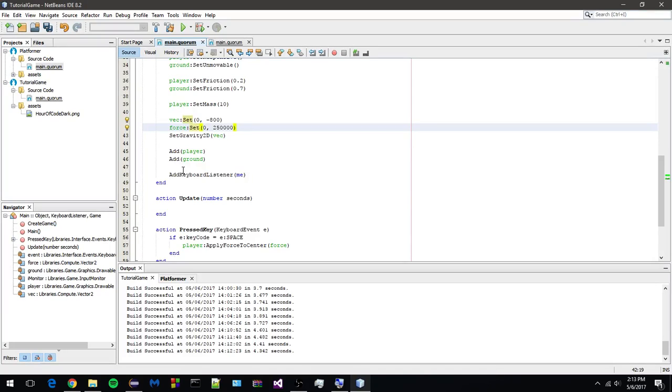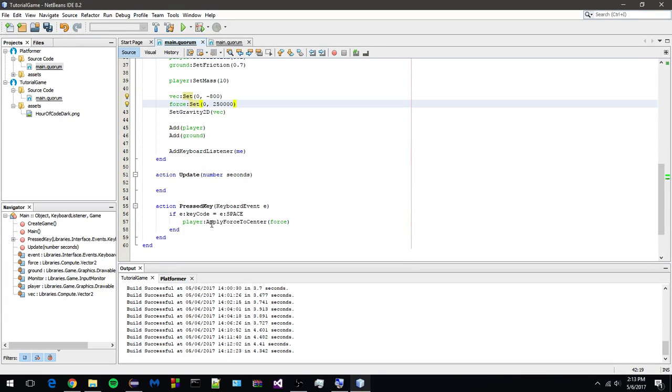Make sure that you add your optional keyboard listener. Then you're going to want to call apply force to center in the place in which you want the force to be applied. So if you want the force to be applied at the beginning of the game, you're going to want to have that in your create game action. And then if you want it to be applied every frame, which I'm not sure why you'd want that, but it's there, you can put it in the update action.